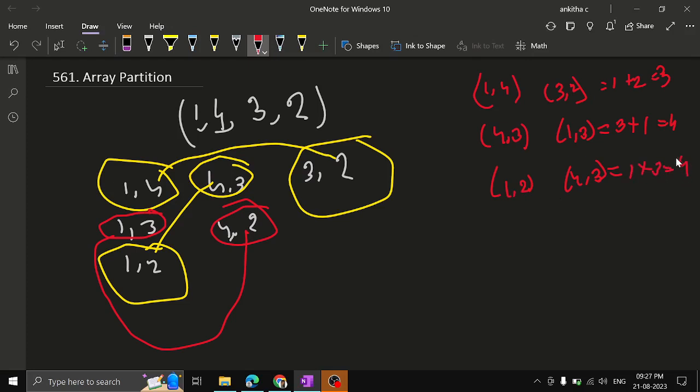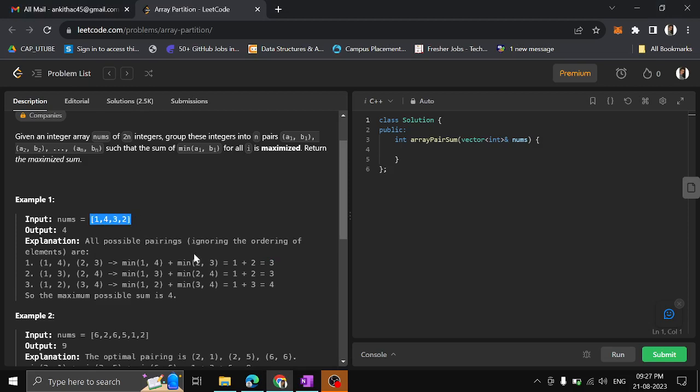Again it will give 4. So what is the maximum sum obtained from taking the minimum of the pairs? You have taken the minimum of each pair, right? With that, which combination of pairs has given you the maximum sum? Either this or this. You have to return this maximum sum. So while taking numbers in the pair, it should be the minimum number, but taking those minimum numbers should give the maximum sum over all the pairs. You can see this is the maximum sum it gives us.